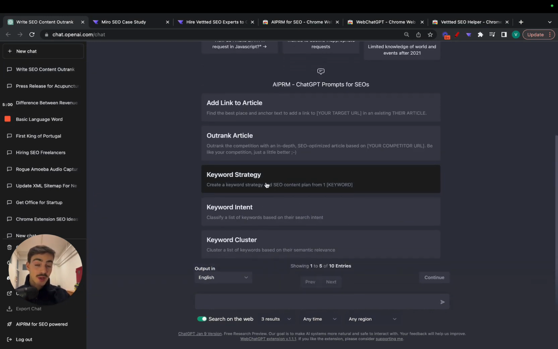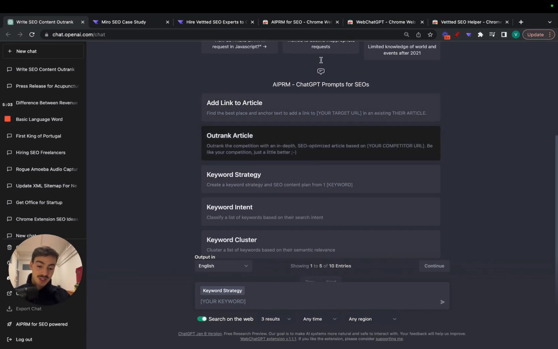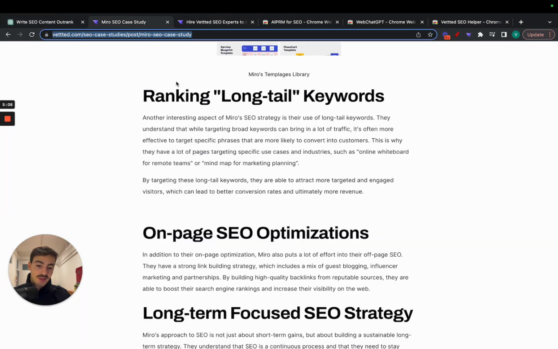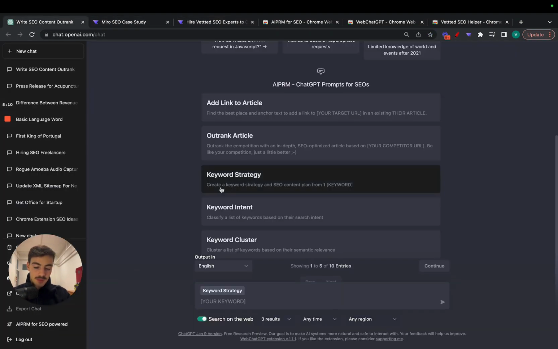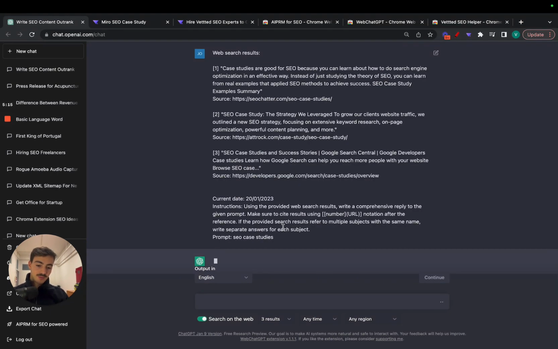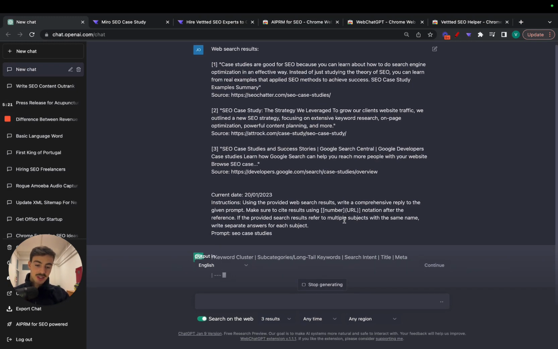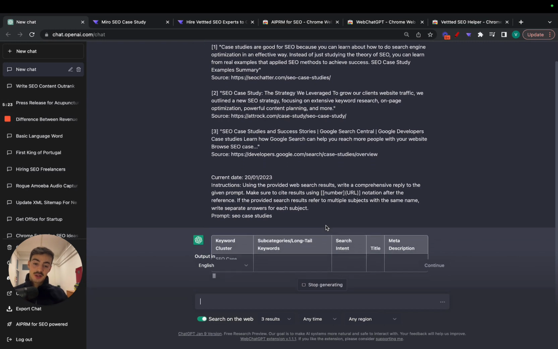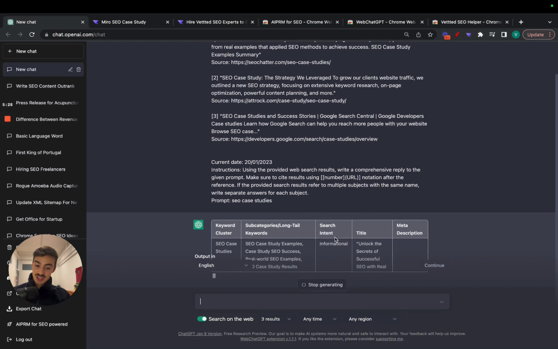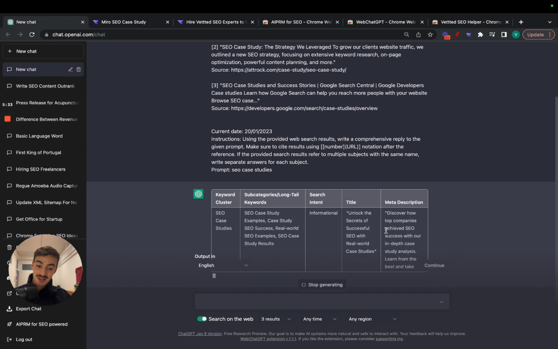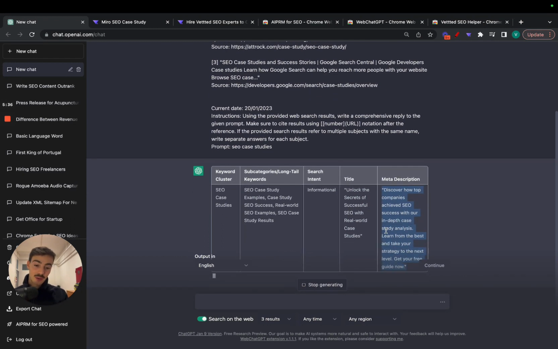Now, keyword strategy. This one is pretty powerful. This one is one of the best ones that this extension gives us. So let's say we want to rank Vettted, or this page on Vettted, for SEO case studies. Let's hit enter. Now, what this is going to do for us, as we can see here, is give us a table of the keyword clusters, a bunch of long tail keywords, the search intent, which is quite interesting and very valuable, and a meta title and a meta description for the pages you're going to be generating with all this info.